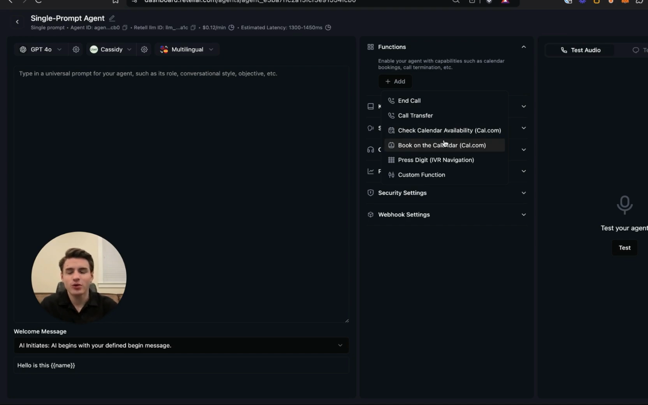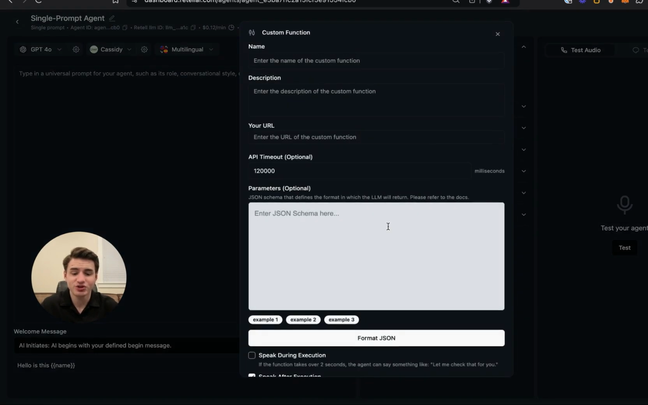If you want to connect it to a CRM, there is a workaround. It's not built in with Retell, but because of their APIs being so good, you're able to come here to custom functions and basically add this over here.